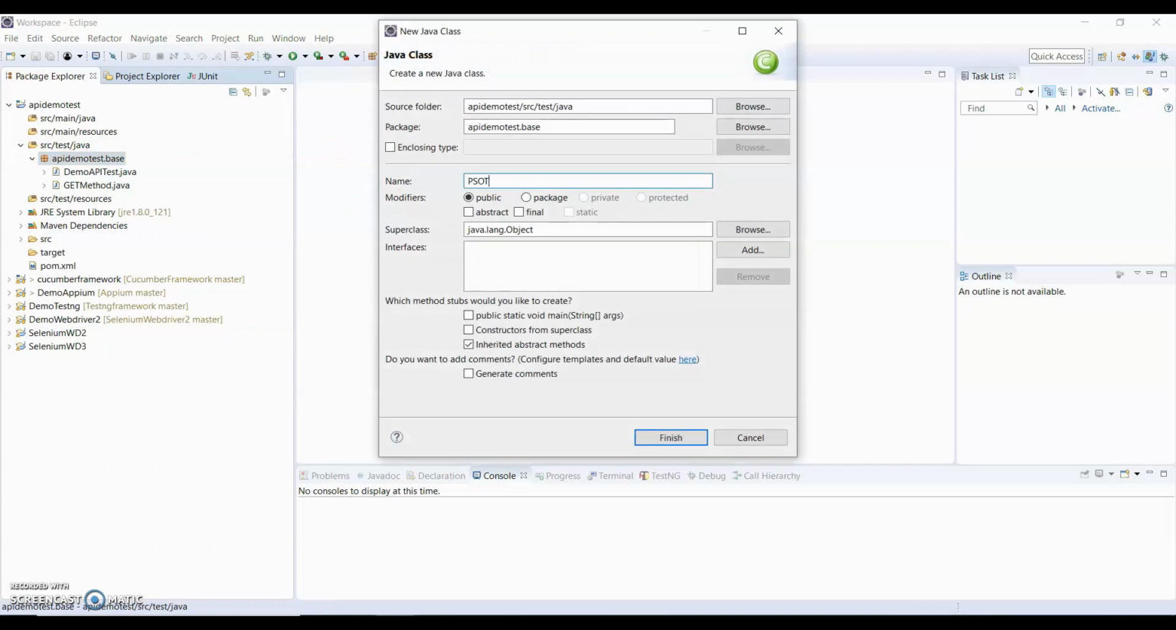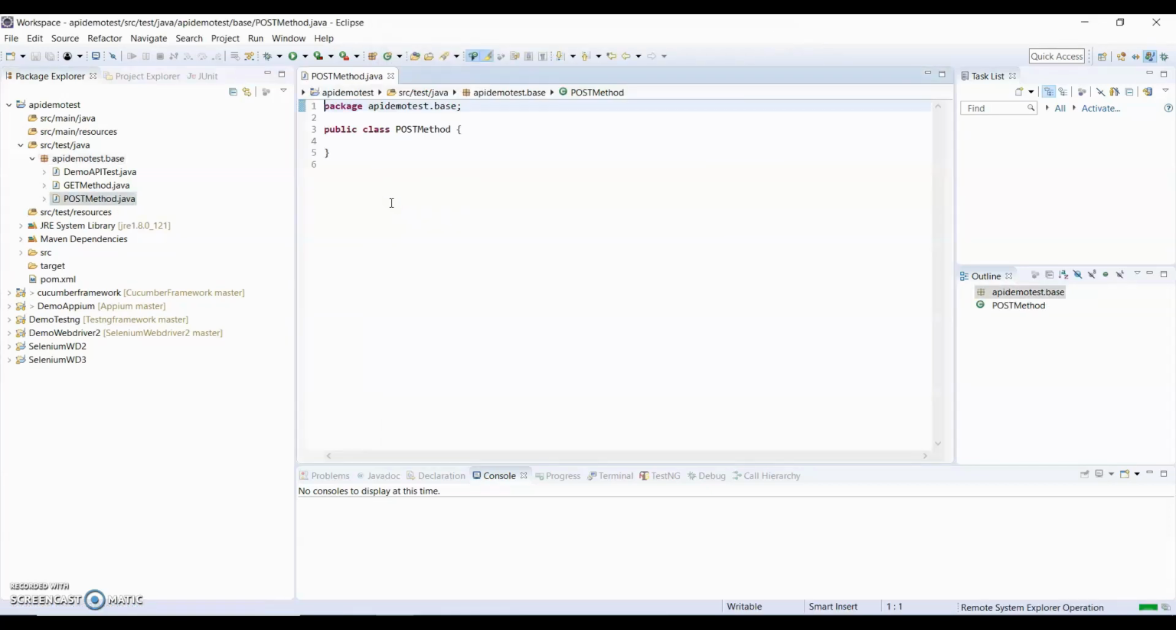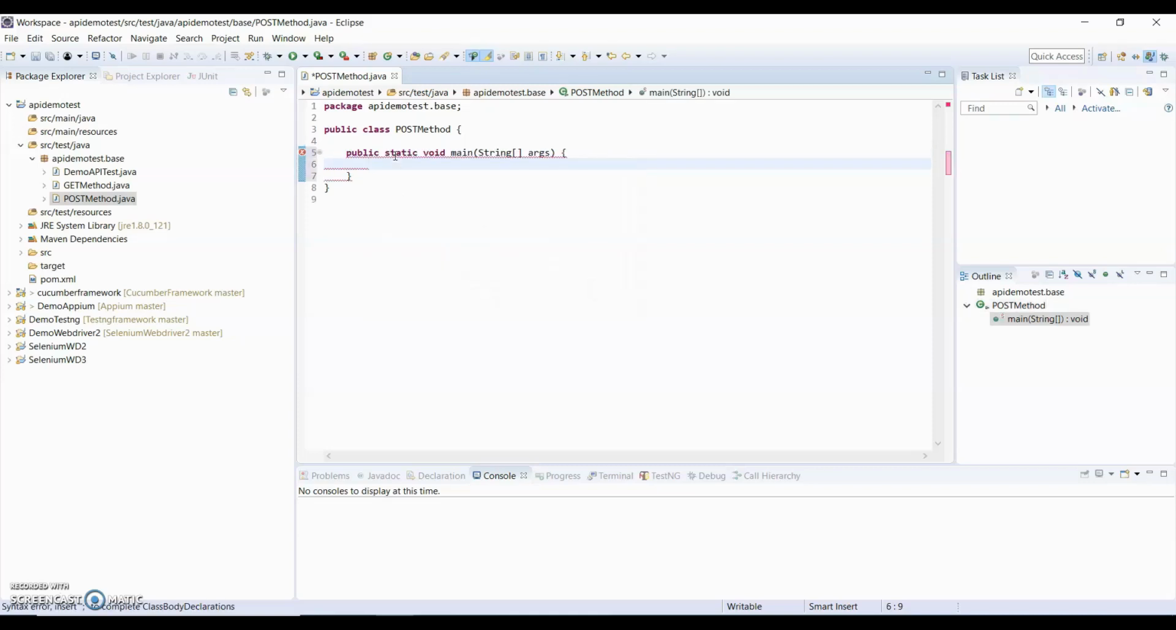So this is a post method, the class name, right? Now I will create one main method, because currently I am not using TestNG. So I'm going to create a main method here. So I created a main method.